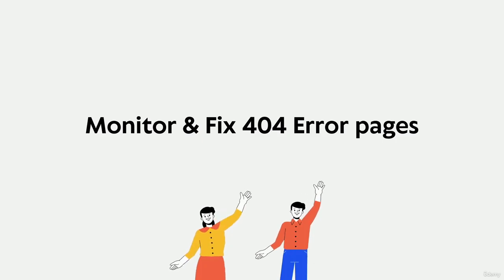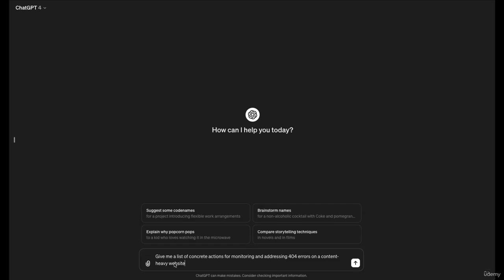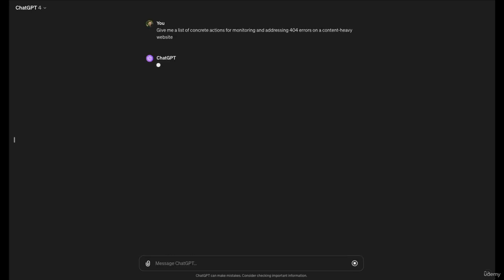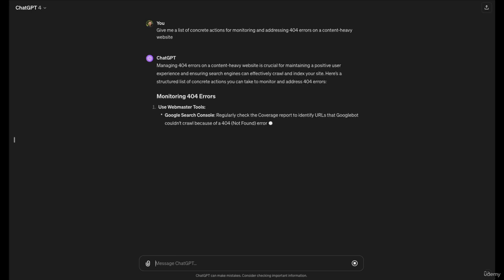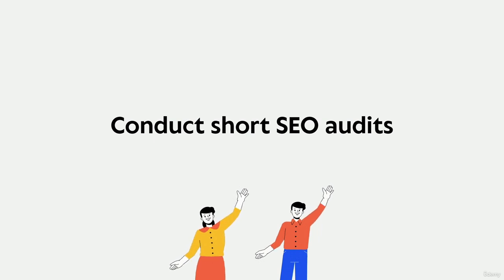Moving on to a big problem in SEO, which are 404 errors. These errors can negatively affect user experience and site credibility. So let's see what ChatGPT can do to help. I'll ask ChatGPT, give me a list of concrete actions for monitoring and addressing 404 errors on a content-heavy website. And what we get is a great list on how to address 404 errors easily, starting by fixing broken links or implementing 301 redirects.